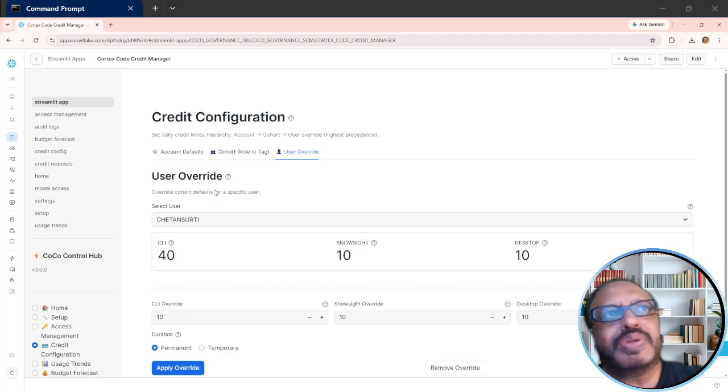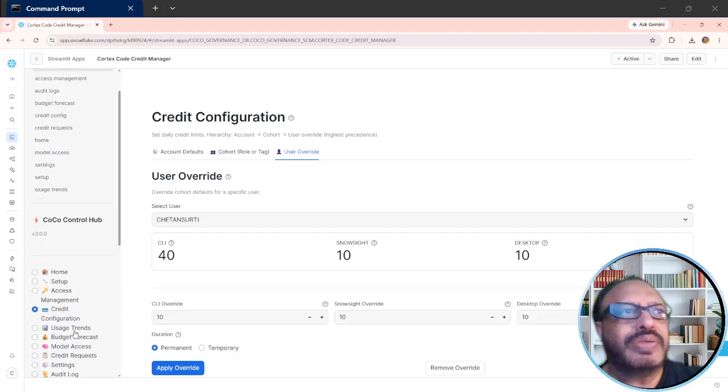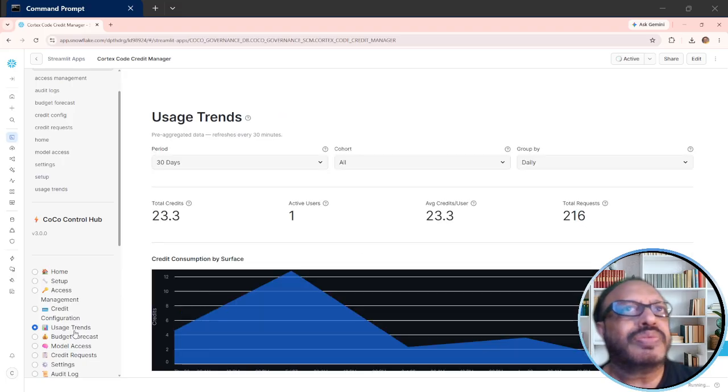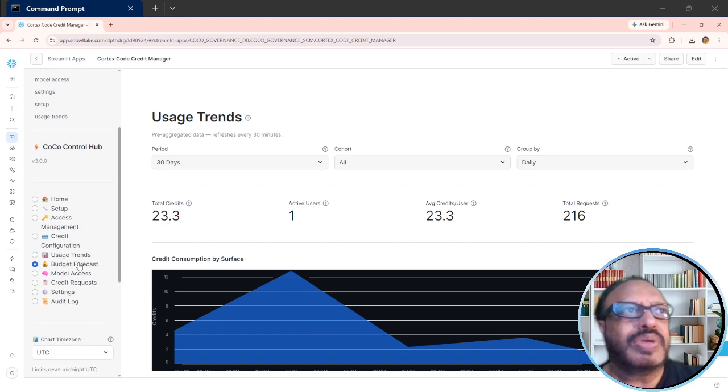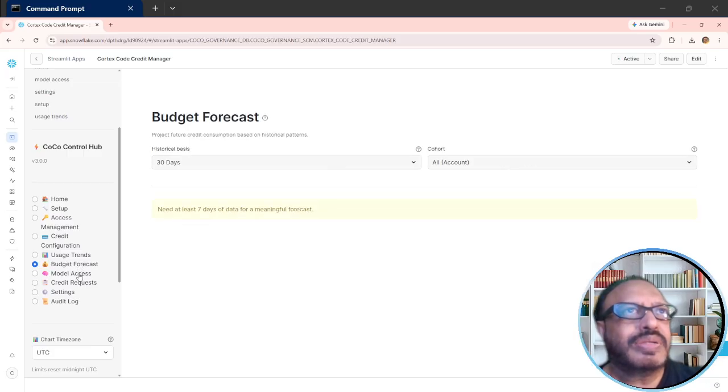There is also a user override: whatever credit is there, if you want to override that, I can do it from here itself. So this is a very useful setting. From one place you can control complete credit. You can also monitor the credit usage trend, and you can also do forecasting.